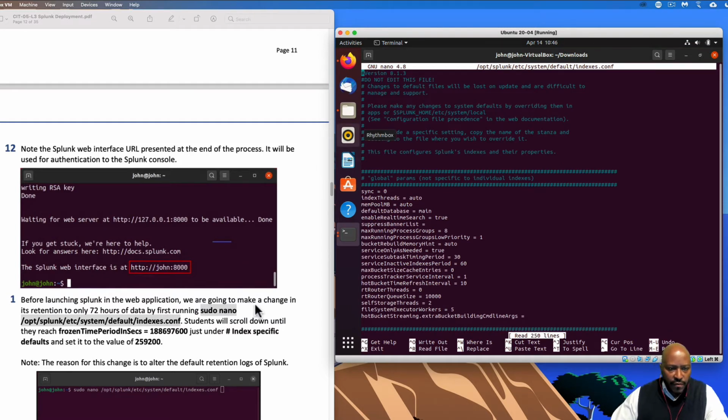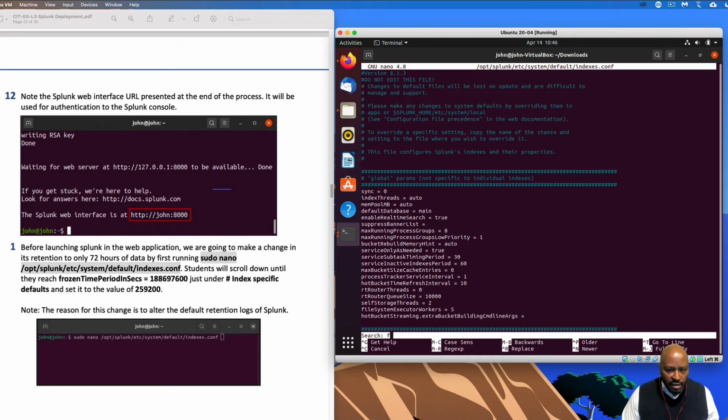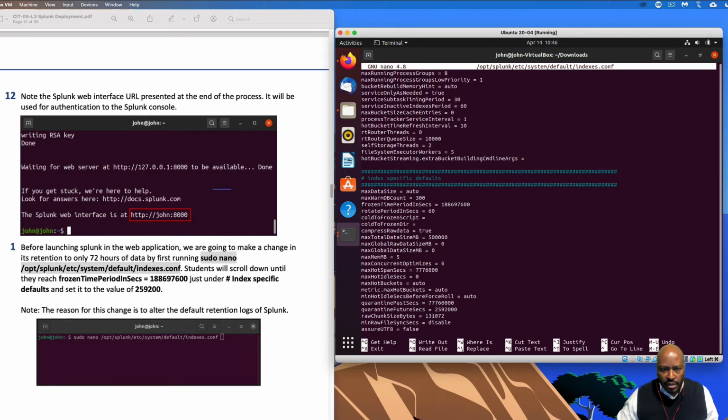And in that configuration file, I have to scroll down and find this line of text, frozen time period. So I'm going to use Control W to find. I'm going to assume frozen is somewhat unique, and I see the spec that I need to configure, which is frozen time period. And I have this time number here, and just under index specific details, set it to 25. I'm going to set this to 25.